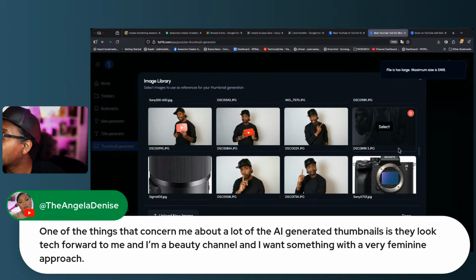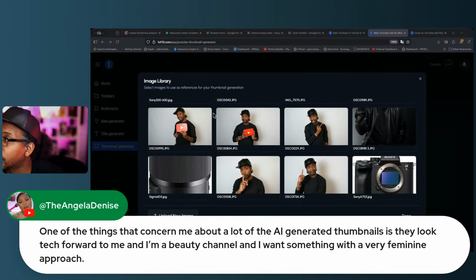File was too large, maximum size 5 gigabytes. Hang on. Oh, that was why. Okay. Do I have a smaller one? Probably have to find a JPEG then. Let me see if I have a JPEG instead of a PNG. We'll use this one then. Yeah, this should be small enough.